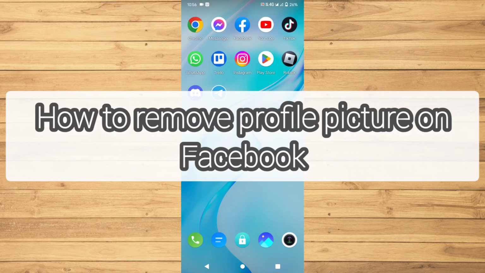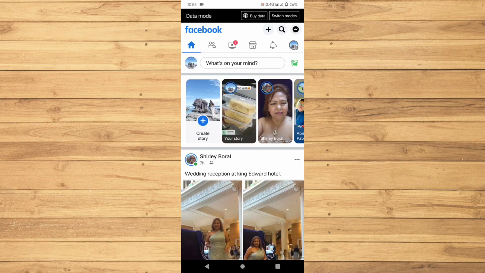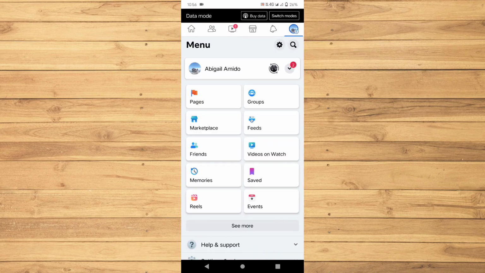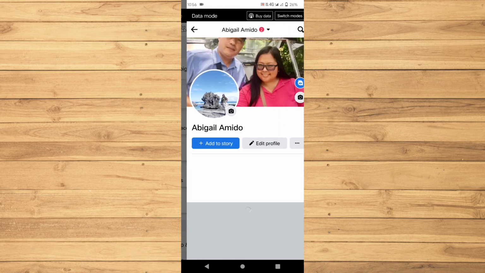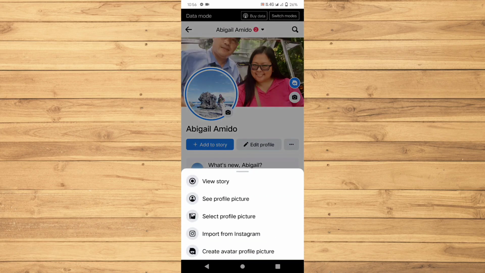In today's video, I'm going to show you how to remove profile picture on Facebook. In your Facebook, go to your profile page. So just tap your profile on the upper right. Then tap your name. So in here, just tap your profile photo. And then select See Profile Picture.